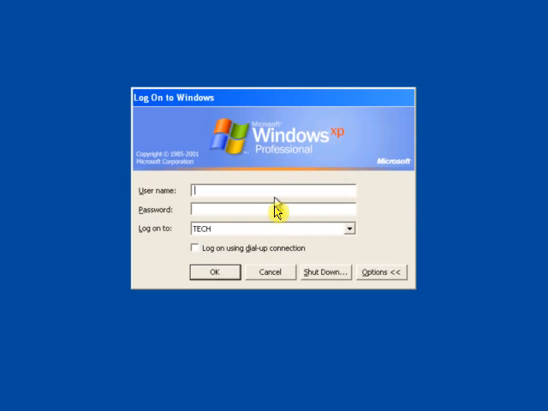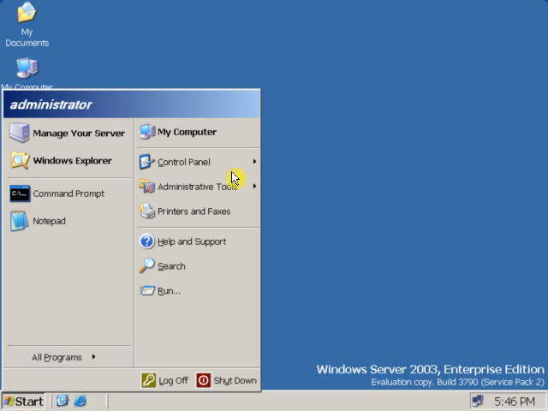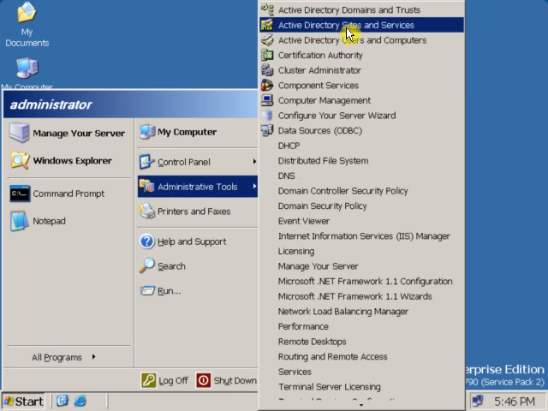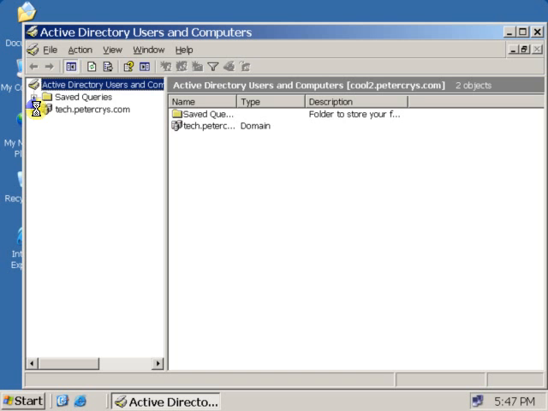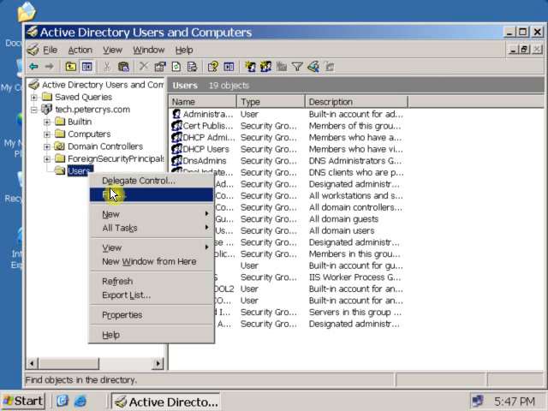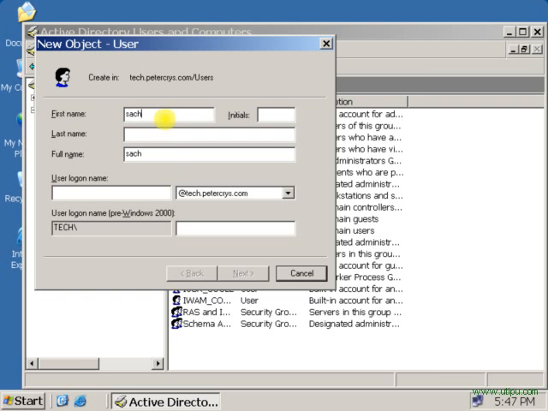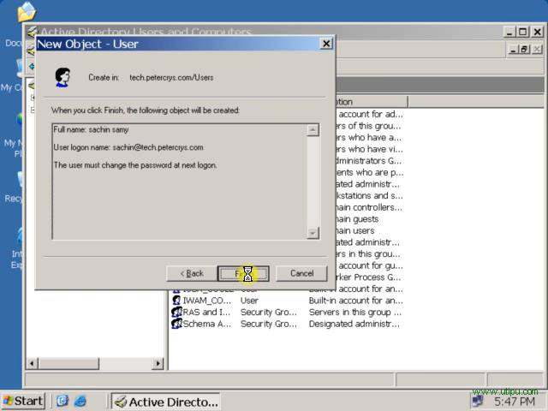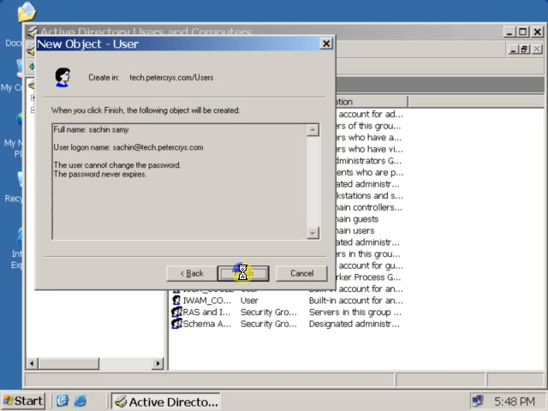Let's go back to the server. Okay, on the server, type the administrator password, go to start, administrator tools, Active Directory Users and Computers. On the Active Directory Users and Computers, click on the domain sign, click on users, right click on the users, click on new user, type the username, click next. Type the user password and then click next and finish.